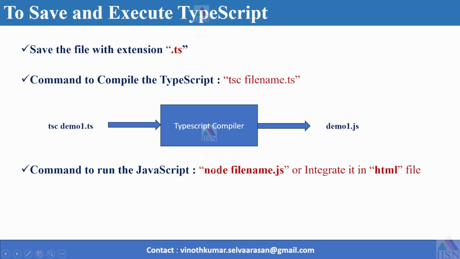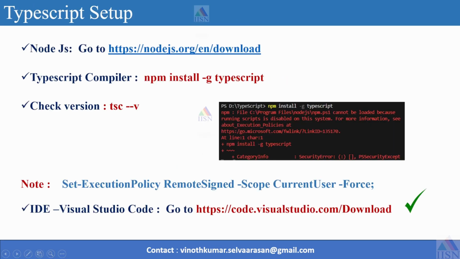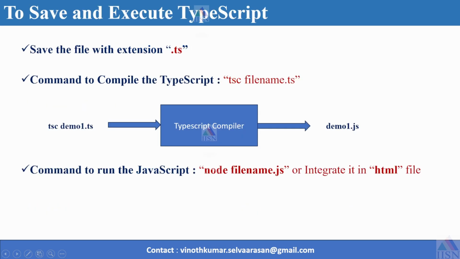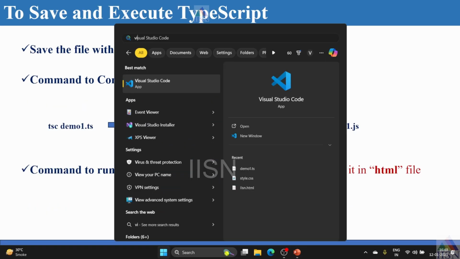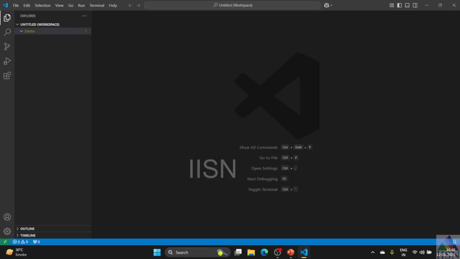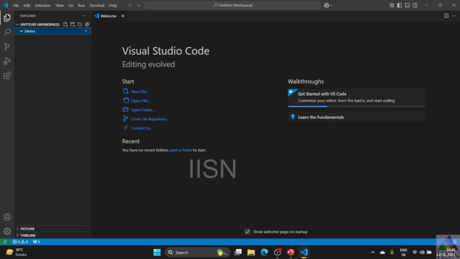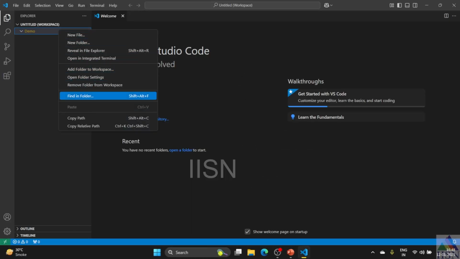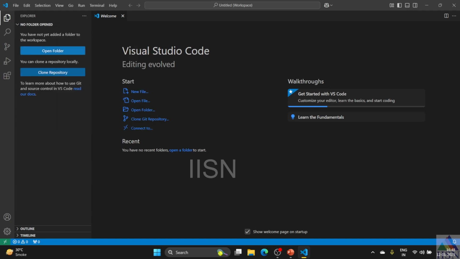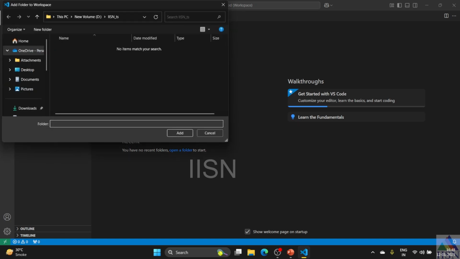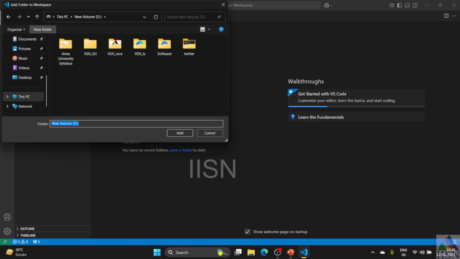Now we are going to see all the implementations of whatever we saw in the theoretical part. For that, I'm just going to open Visual Studio Code, which I already installed on my system. Here, I'm just going to create a new folder. I'm just going to remove the existing folder. So first I'm going to create a new folder, demo TypeScript.